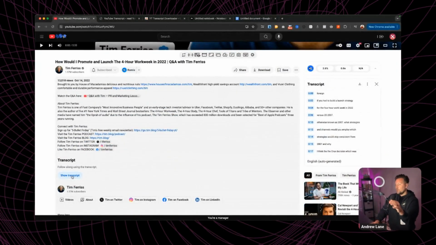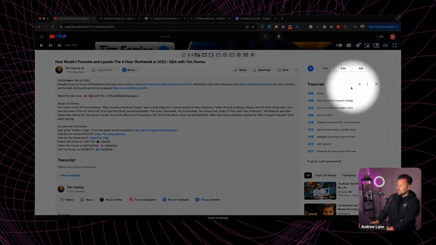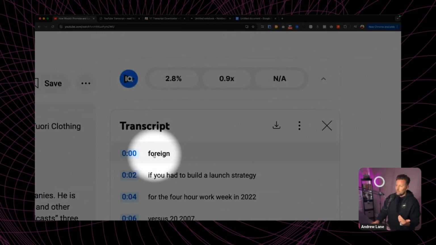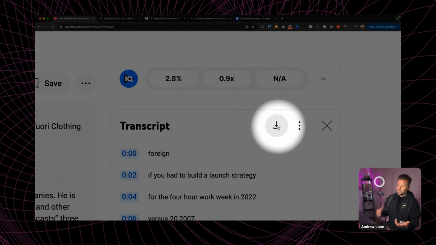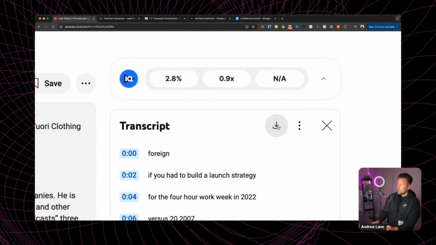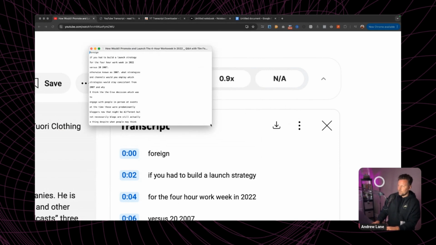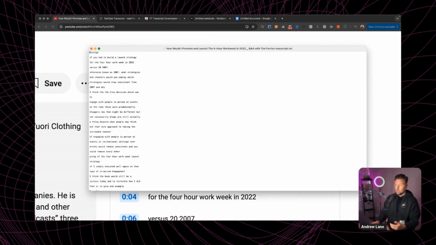So if you click that show transcript button from within the description, over here on the right side, you'll see it pull up. But if you don't have that extension installed, you won't see this little download button, and it's kind of hard to copy and grab all that text. So that download button just makes it really convenient. You can click on that and it will save a text file to your computer that looks just like this. So you have all that text written out right there.